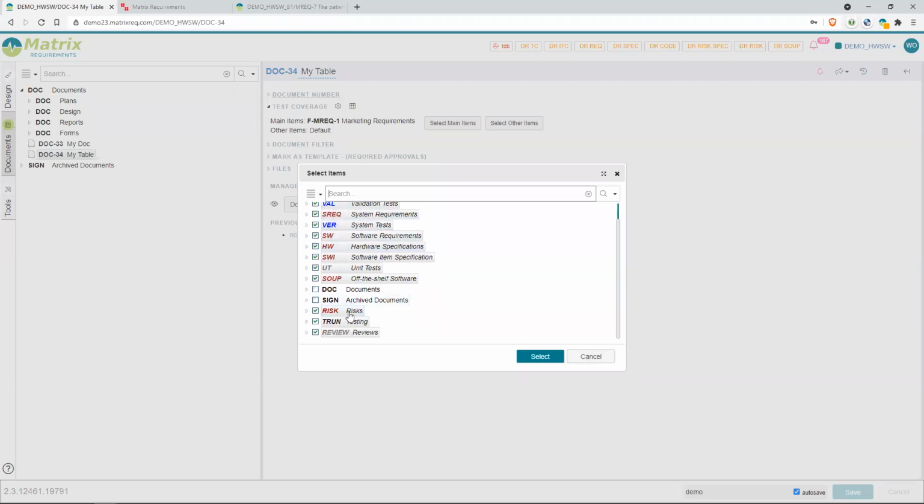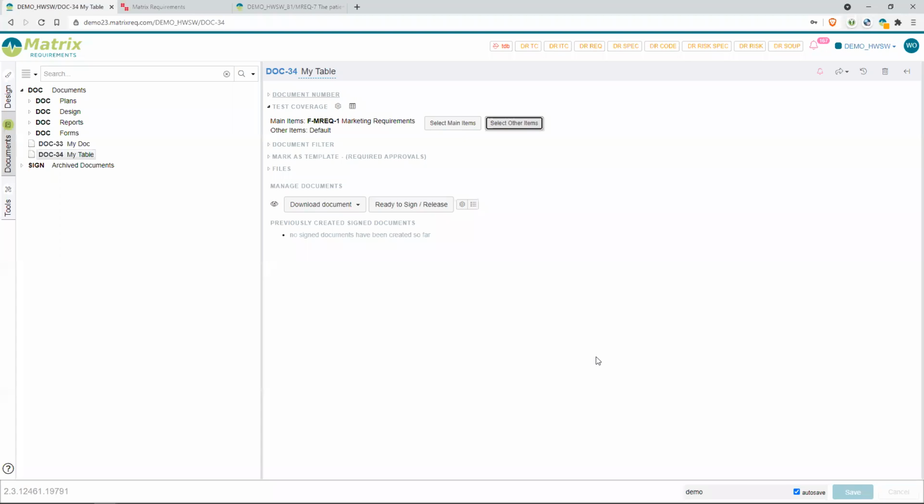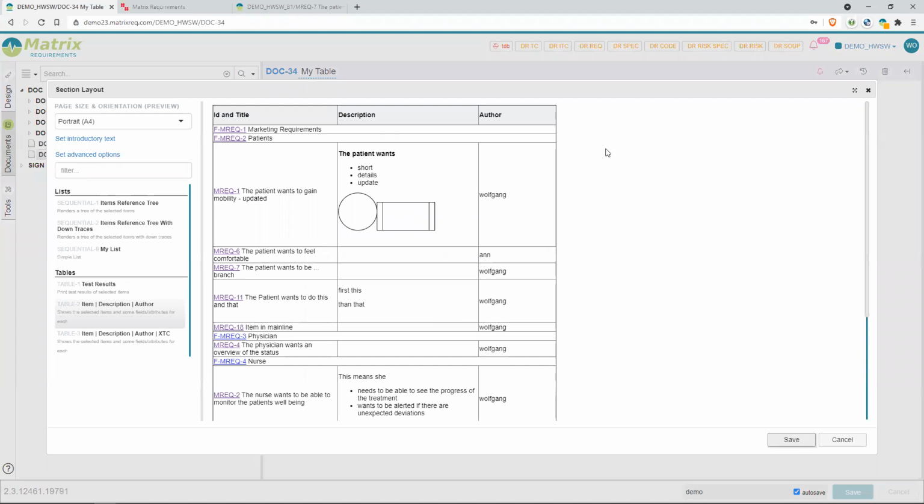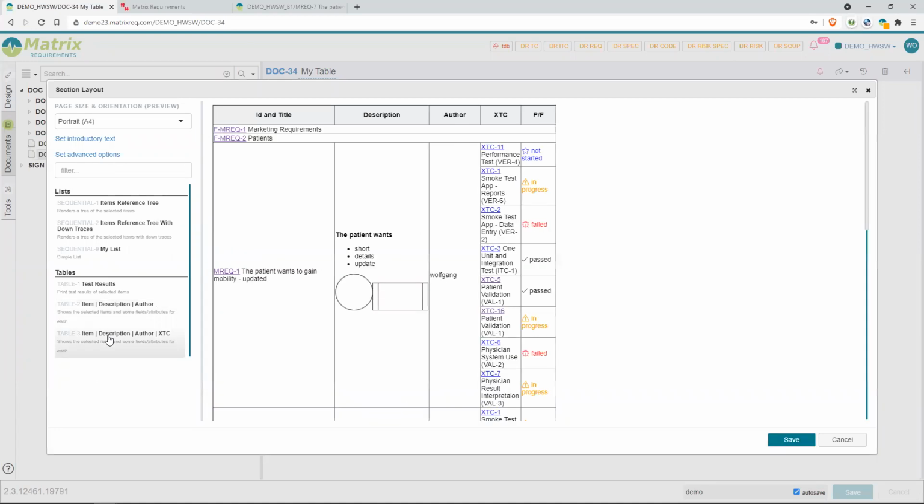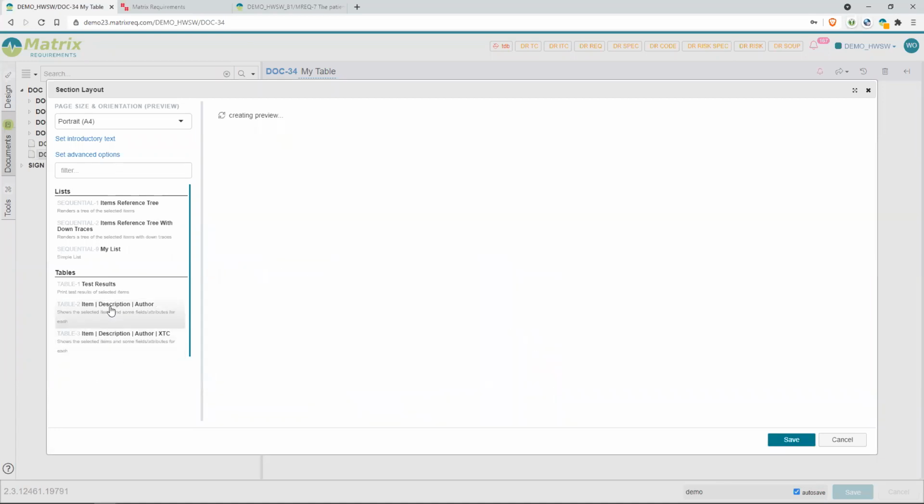So again, by default, usually it will be all of these items. Now what is new here is this little icon, and that's what we call the layouter. If I click on it, it opens my document with a preview of what it looks like. And then you can define, as I'm going to show in a bit, your own tables or sequential lists of items.